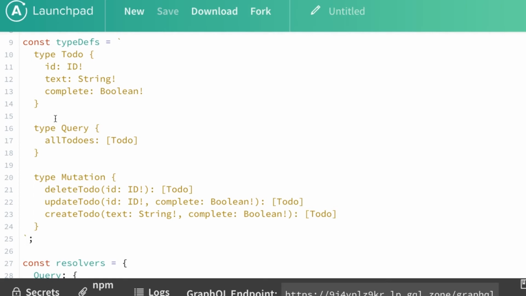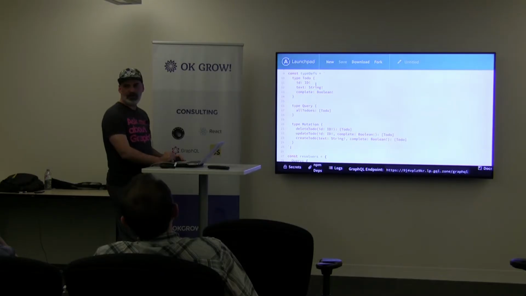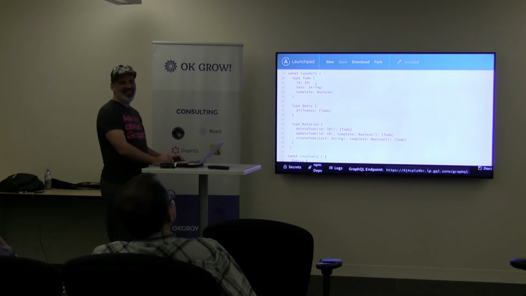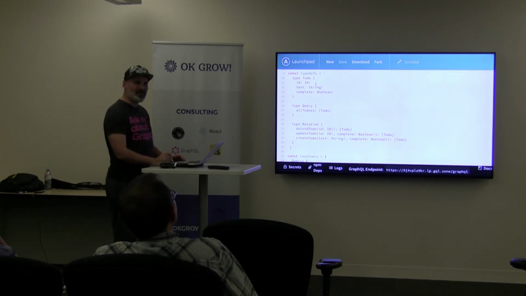Most of the GraphQL schemas are pretty straightforward to read. So you can see there's a type, there are some fields, and probably the only thing that is not so easy to follow is these exclamation points. Who knows what these do? Who can tell me? Non-nullable. So it's a mandatory flag. So that will make all of these three fields mandatory.